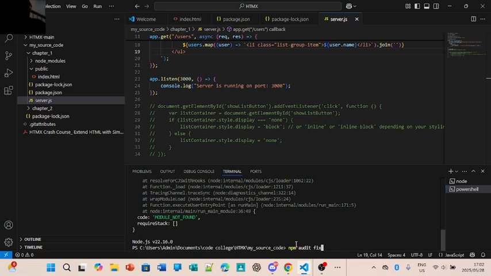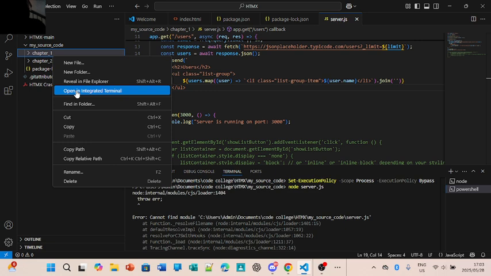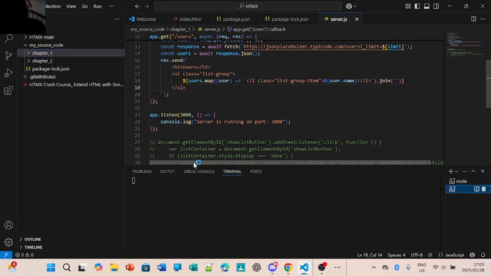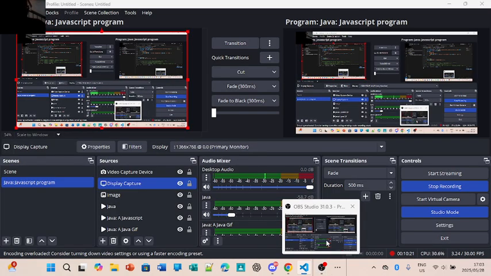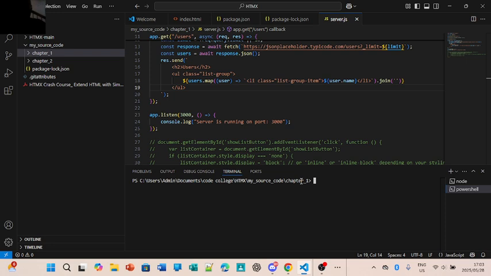Oh, you know what happened? What a silly mistake I did there. Instead of doing it from chapter one, I did it from my source code. Wow, what a silly mistake I made. Okay, load. Come on, terminal.